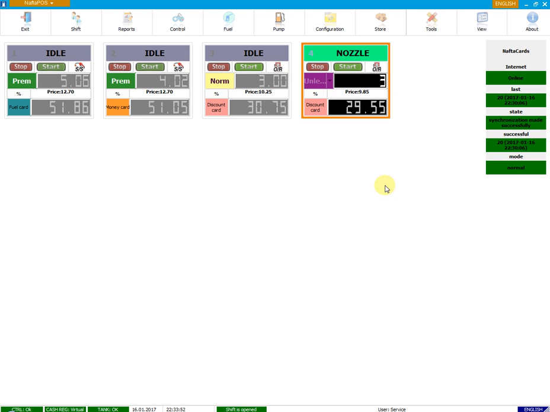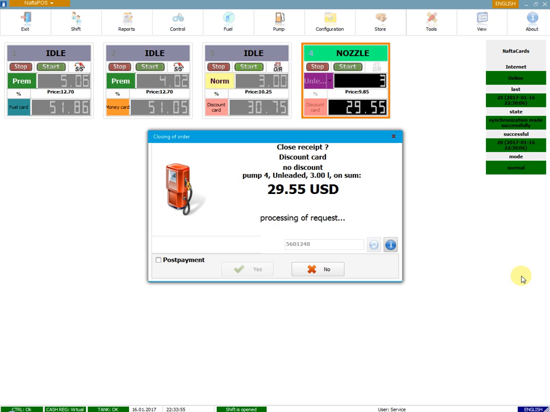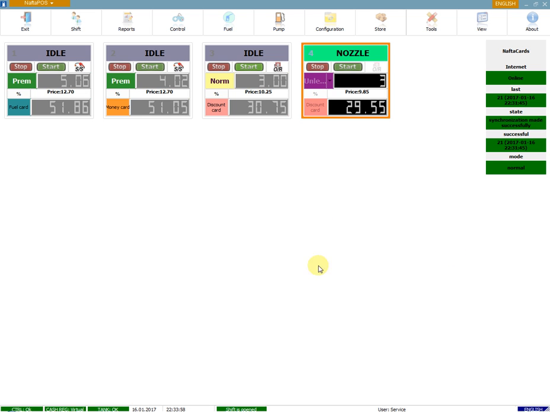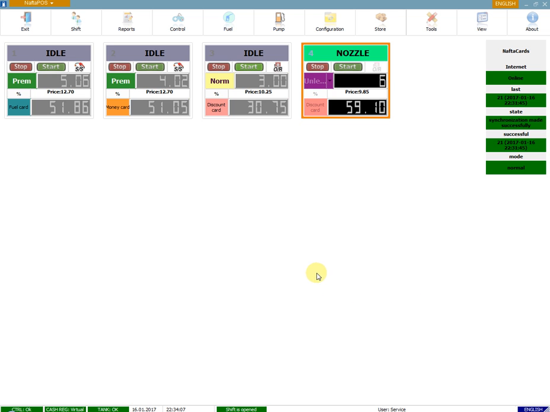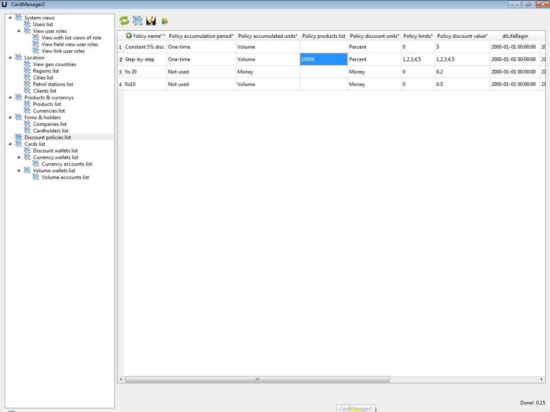Okay, let's see how it works. Take first nozzle up. So it gives discount in cents, constant discount in cents. Okay, this one is working. I think I got it, will now create one more time the discount. So actually you can make any filling and it will be the constant discount.